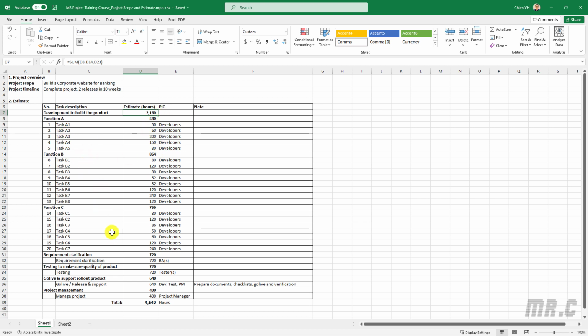And besides that, we also have another effort for our BA, business analyst, to clarify the requirements and create some documentation. Here, this is the effort. We also need the effort for our tester team, quality control team, here to make sure that the quality is good and also verified before we can deliver the product to the customer. We also need the activity for go live and support the customer to roll out the product after we complete the development for 2 releases. We also need the effort for project management. We need to have a dedicated project manager to manage all of the activity in the project to make sure that we deliver the project on time and on budget.